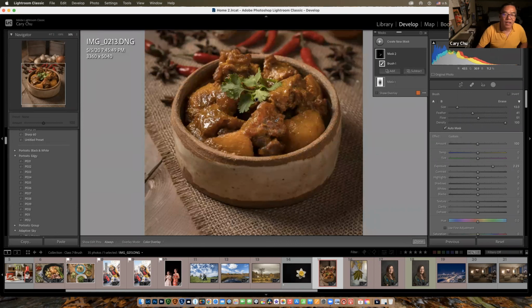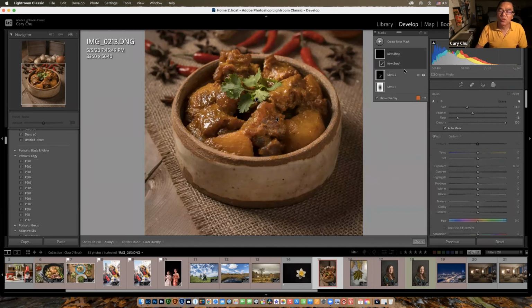And then what you can do, now, if it's too much, you can make the flow a little bit larger. Or maybe if I don't like it, I just undo it. This is pretty much what we call dodge and burn in Photoshop. Now you can put another brush, and instead of brighter, I can make it darker.